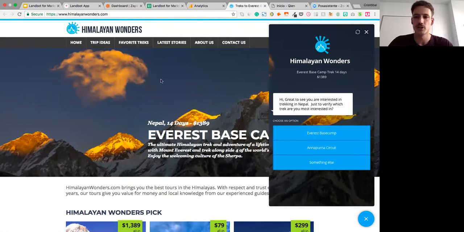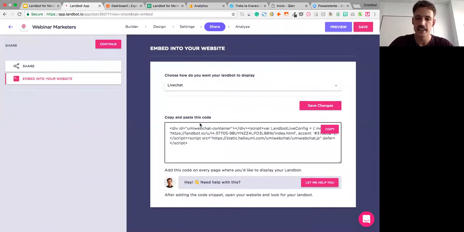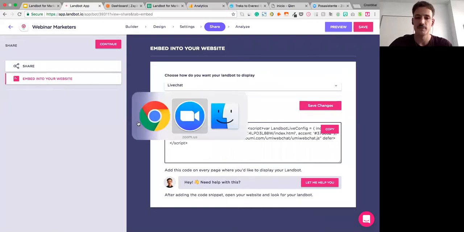So you can choose between those 3 formats: full page, banner, or live chat. And all you have to do is choose a format here, and the HTML is going to adapt. So you just need to copy these and paste it into your website. Of course, I know this is not going to help you a lot because you have some specific website provider and everything, but this is kind of the directions to how to implement it. If you don't know how to do it, if you're facing any issue, drop us a line at help@landbot.io or use the live chat we have here, and we'll be more than happy to help you.